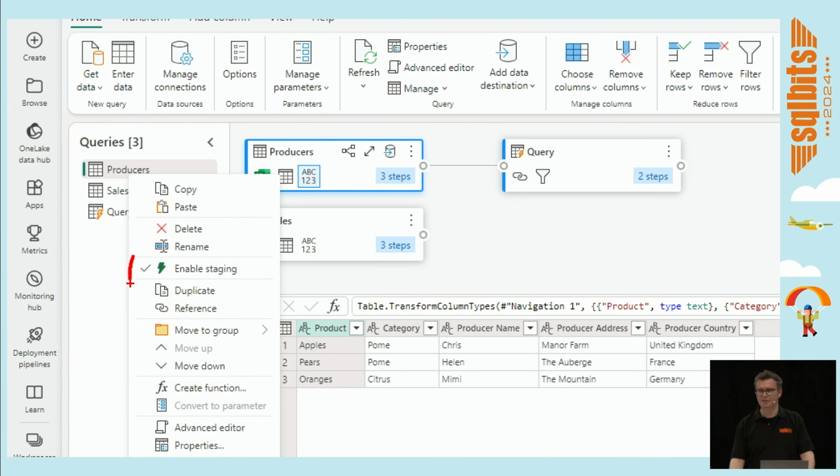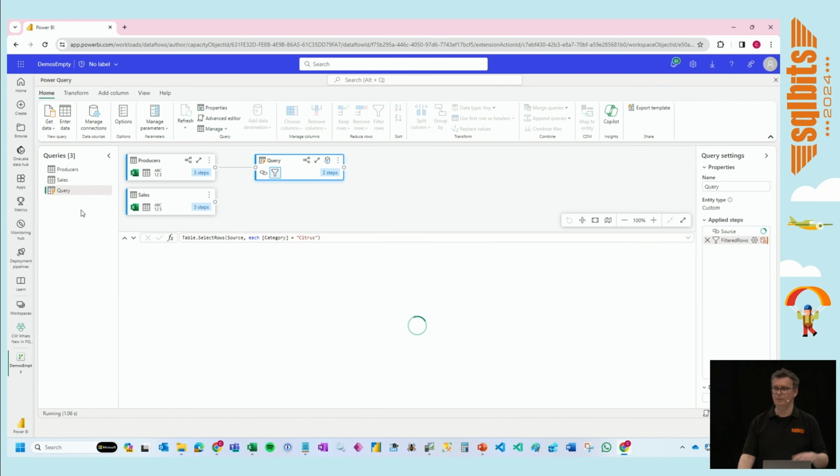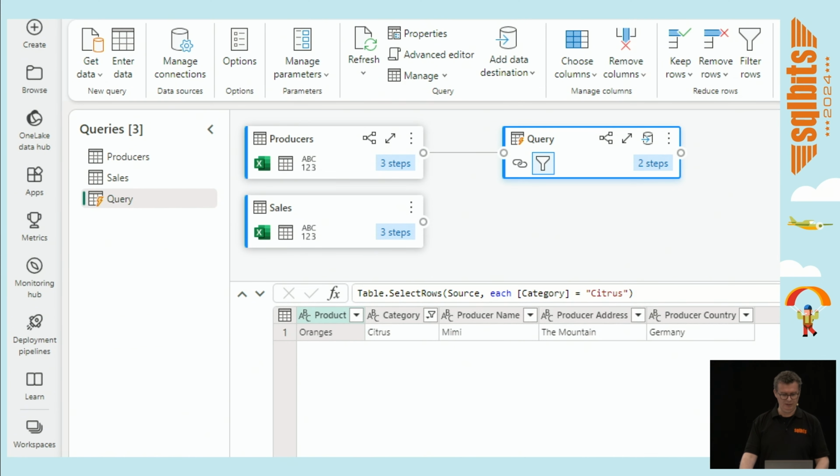enable staging option turned on, these queries, producers and sales, will load their data into a temporary warehouse sitting in the background. And this query here, which remember filters the data coming from producers, that has a little Harry Potter flash on it, which means that now that filter is going to fold against the warehouse engine, where it's loaded the data in the background. This is really cool.